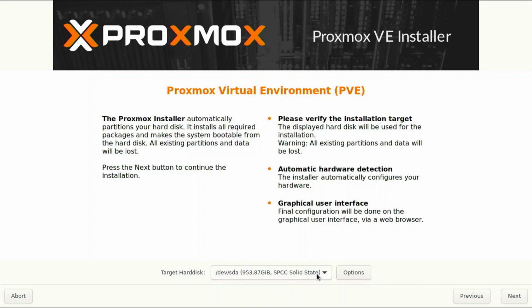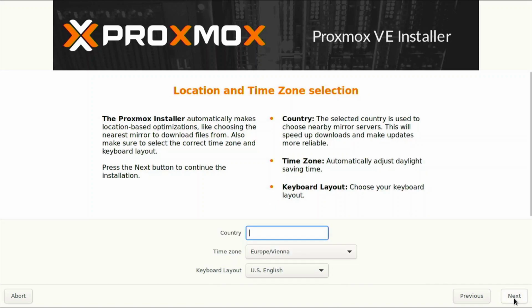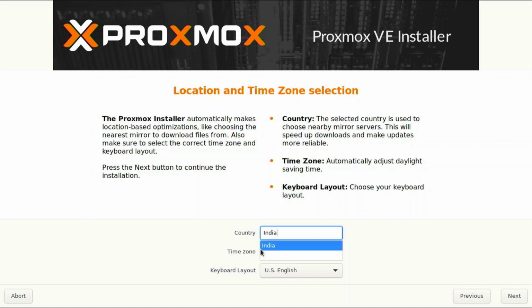Select the target hard disk. It's my SPCC SSD that I am using for installation as a target drive. Click next. Enter your country. I am in India, so I will select India here. The time zone is auto populated, that's Asia/Kolkata, and the keyboard layout is US for me.